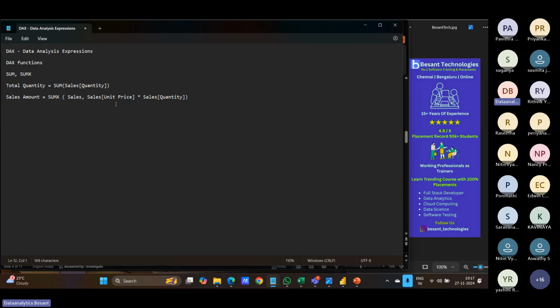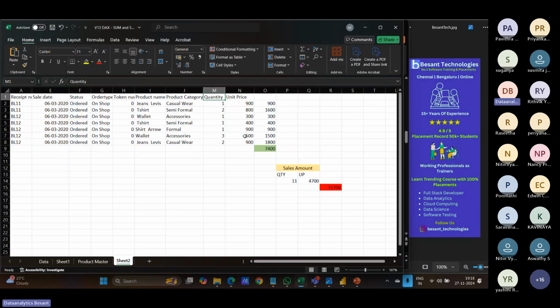Do you get it? Any doubt in this? Till this one? Or do you have a doubt in this Excel? What we are doing, why we are using the SUMX function? Any doubt in that? What's the need of SUMX? Difference between SUM and SUMX. You tell me what is the difference between SUM and SUMX?